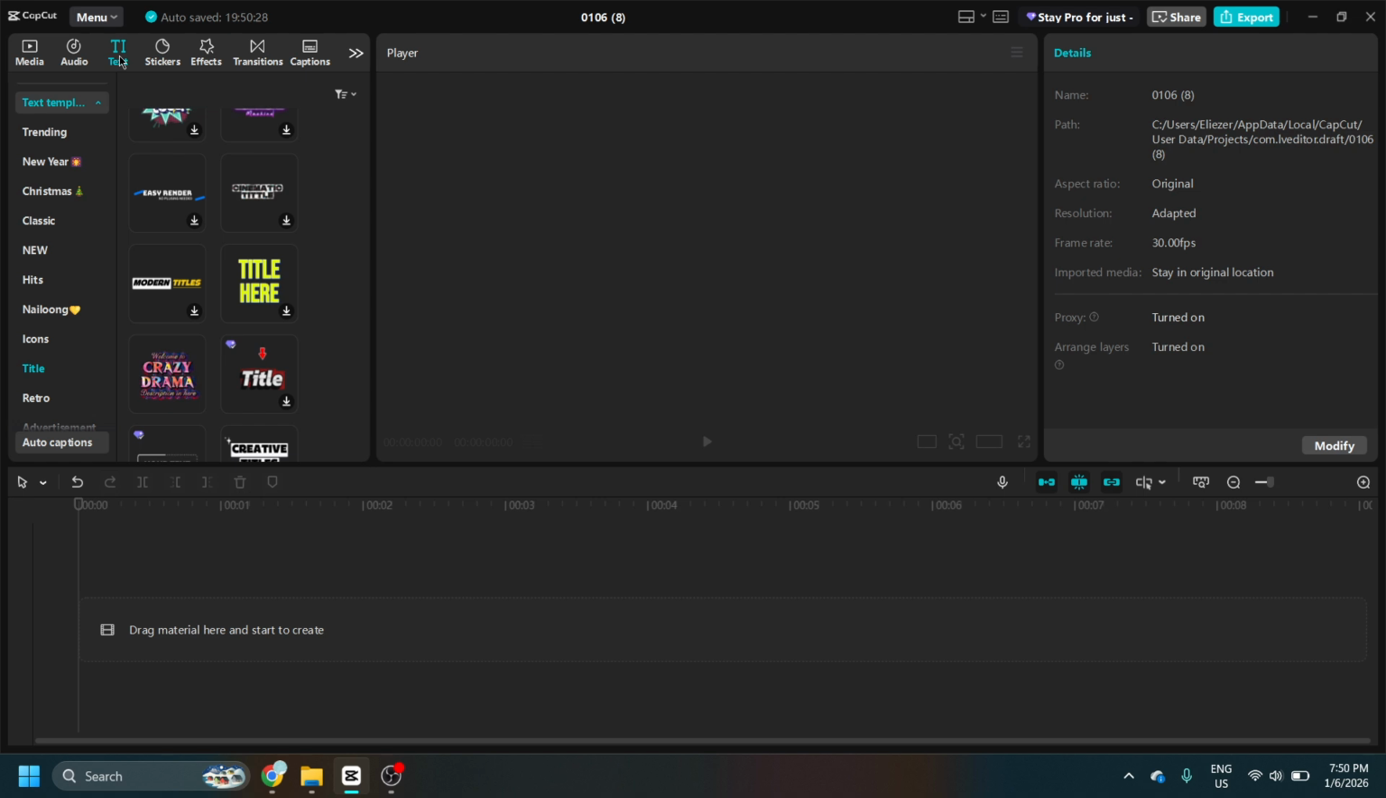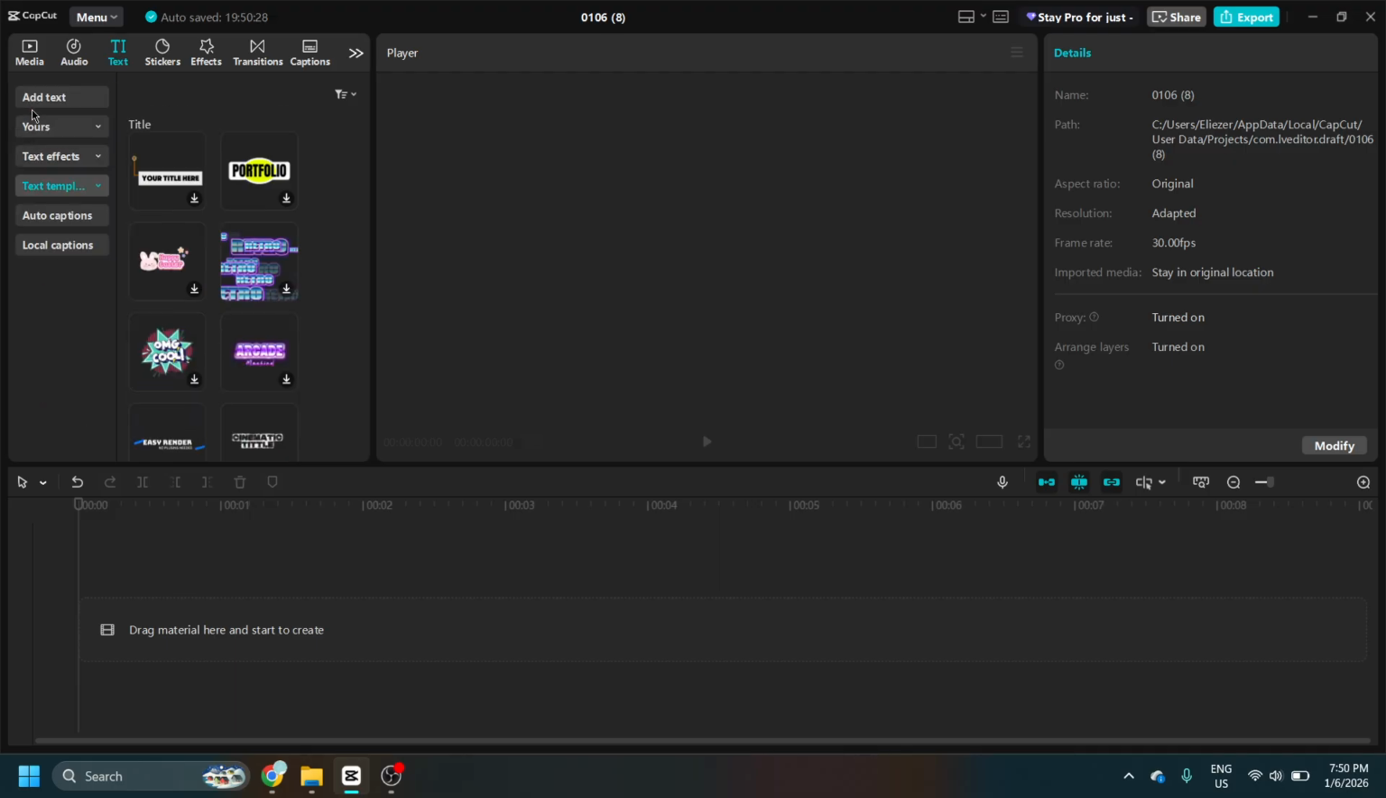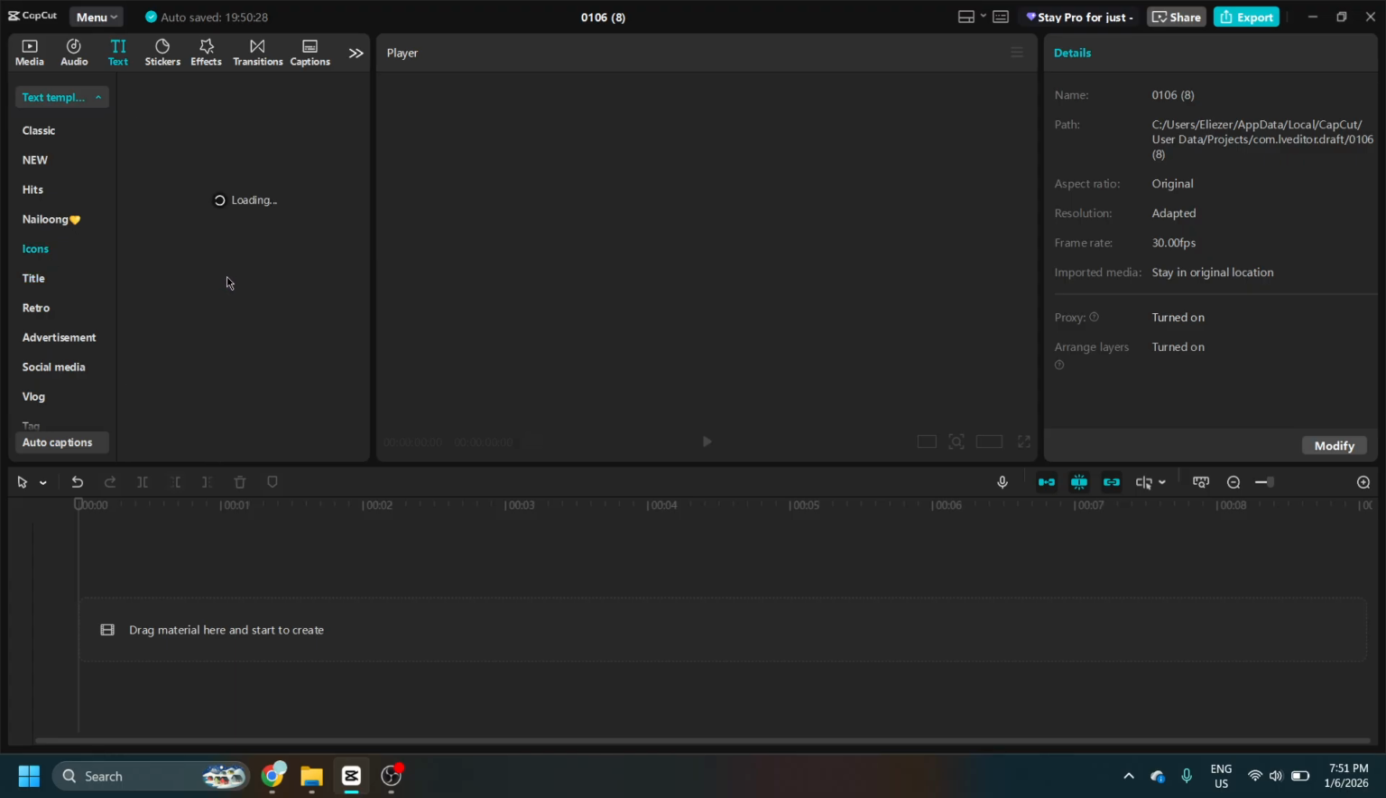Next, open the text template section. Templates give you pre-styled typography with clean motion and formatting, so your title looks intentional right away. You'll see lots of categories, and we're going straight to the one built for opening text. Choose the title category. This filters the gallery to designs specifically meant for main titles and headline callouts.